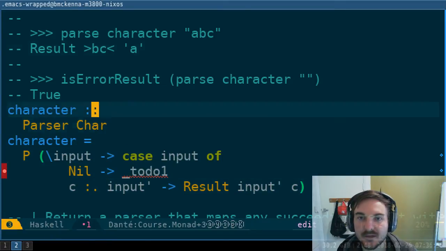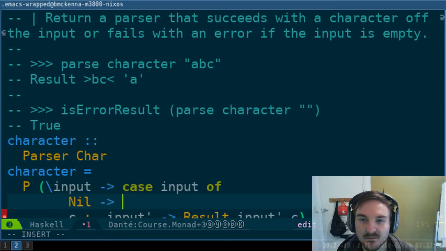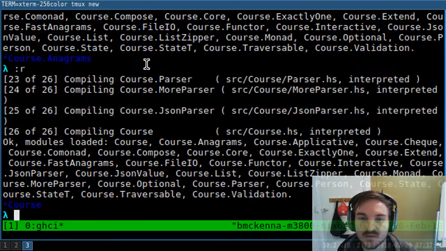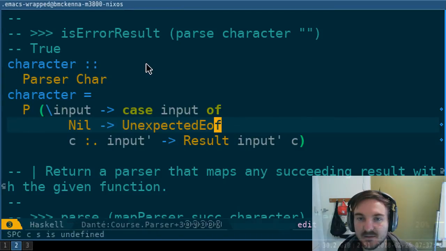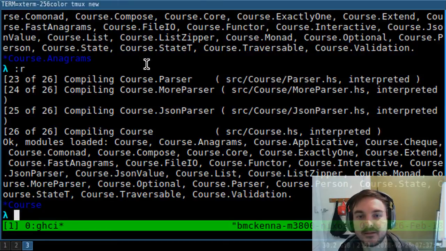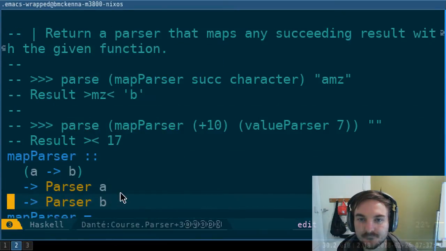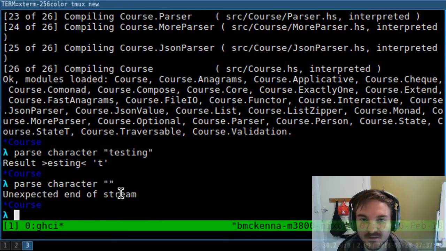And for the nil case, what do we need to return? I think there's an unexpected end of file. I think that's what we want. We hit the end of the string, and we expected it to not be the end of string. So there we go. That's that one. So that's the character parser. Let's try this one out. Parse character. So there you go. This one parses just a character. It gives us back the rest. Actually, let's try it out with empty. Give it empty, unexpected end of string. Cool.